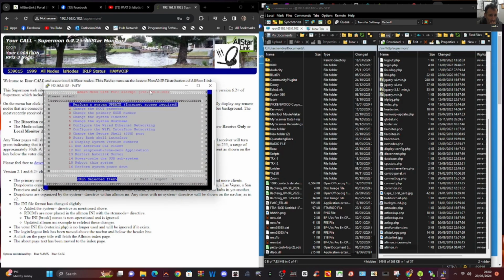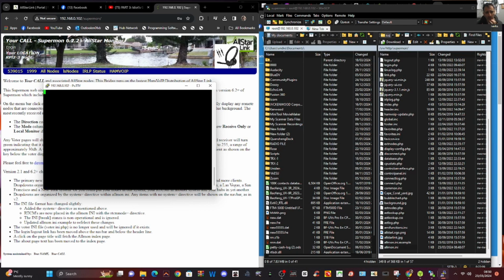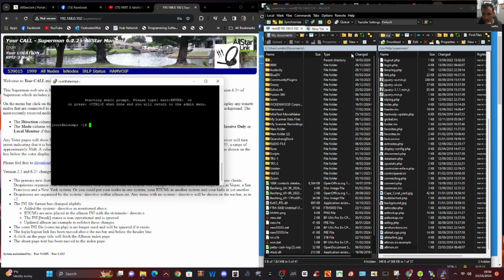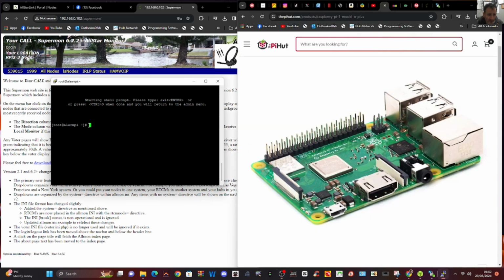Now we want to go to number 9, which is start bash shell run. And what we're doing here, we're actually removing the original password from Supermon and adding one that we want to use forever, basically. So it's quite important. We're going to start typing cd, small letters, space, slash srv, slash http/supermon. Enter. That puts us in the folder apparently.